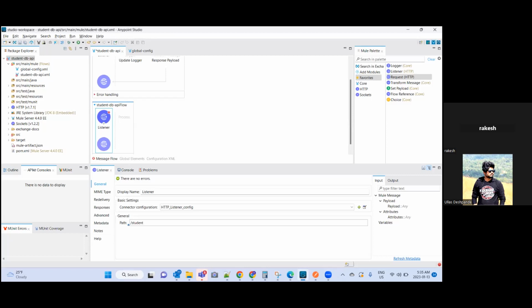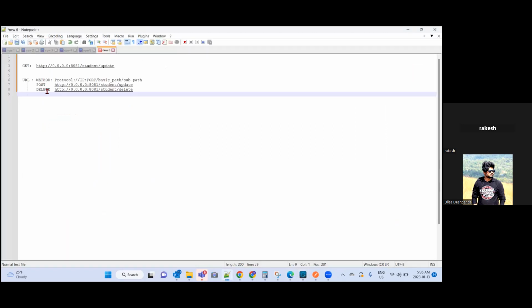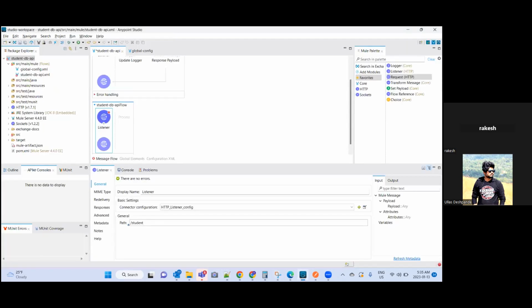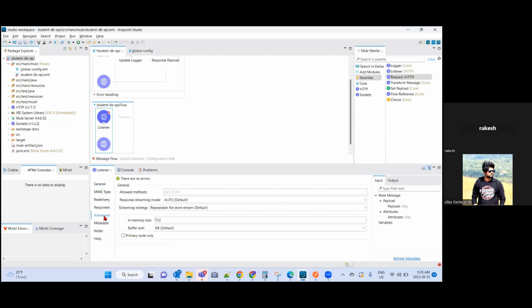Okay, let's try to do reverse engineering now. So where have you defined the method? First, one by one, we'll go. What is the listener method that we thought of? In Notepad++, you will see. Delete. Okay, so where can we update that method? We can update it in listener advanced. Yeah, allowed methods. Okay. Fine. Next.